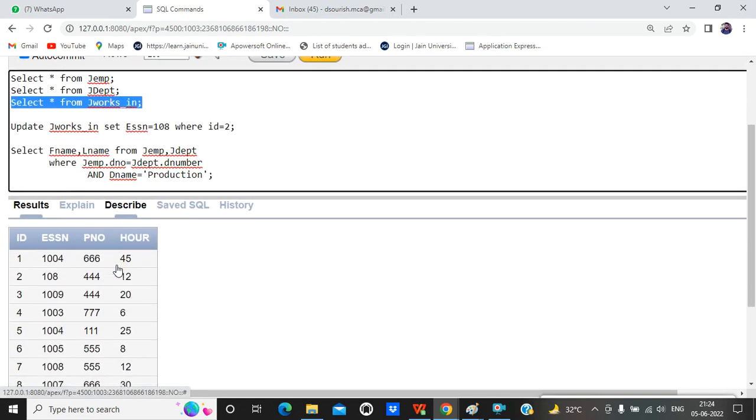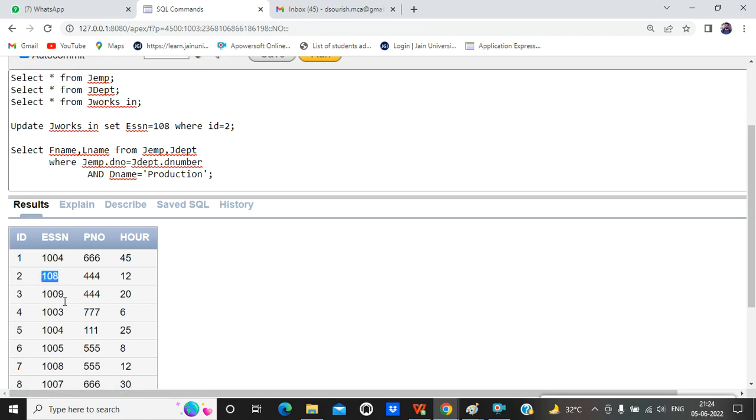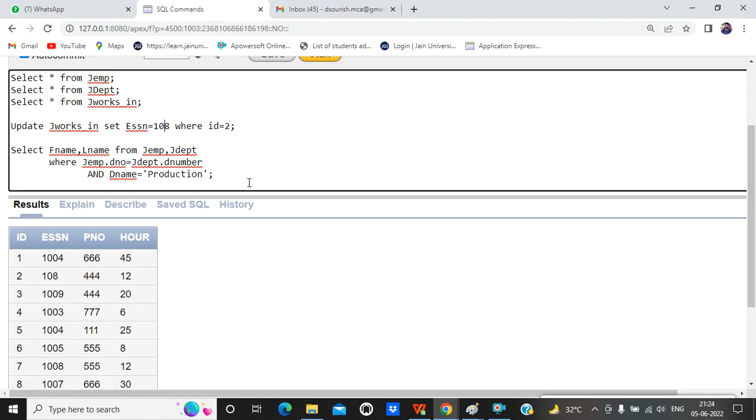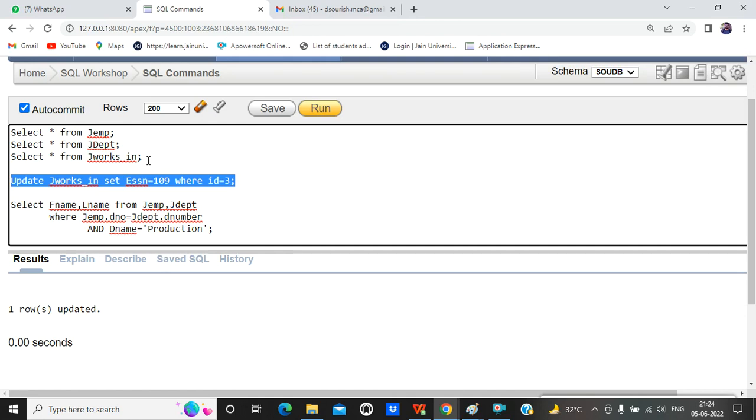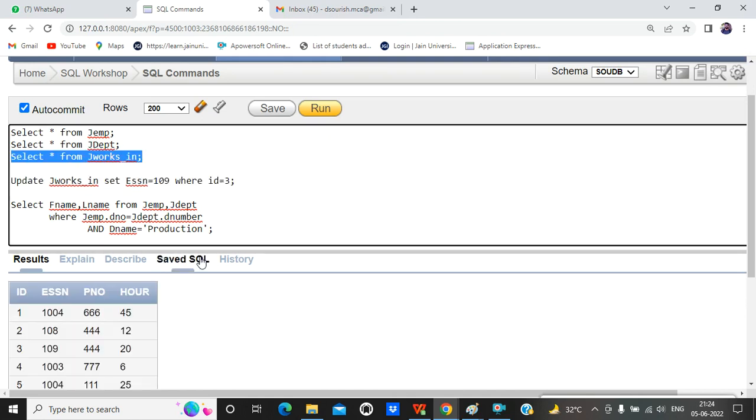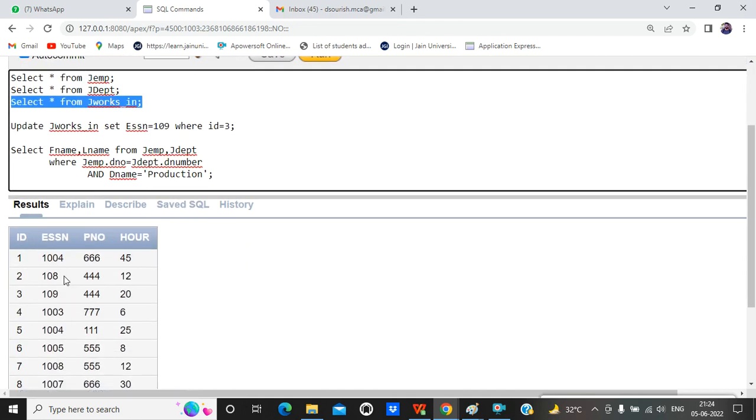See, 1008 becomes 108. Now we have to do the same thing with 1009; this will be 109. We can easily write a PLSQL code so that every record can be changed. I hope we also have PLSQL later. So 108 and 109 are now available.